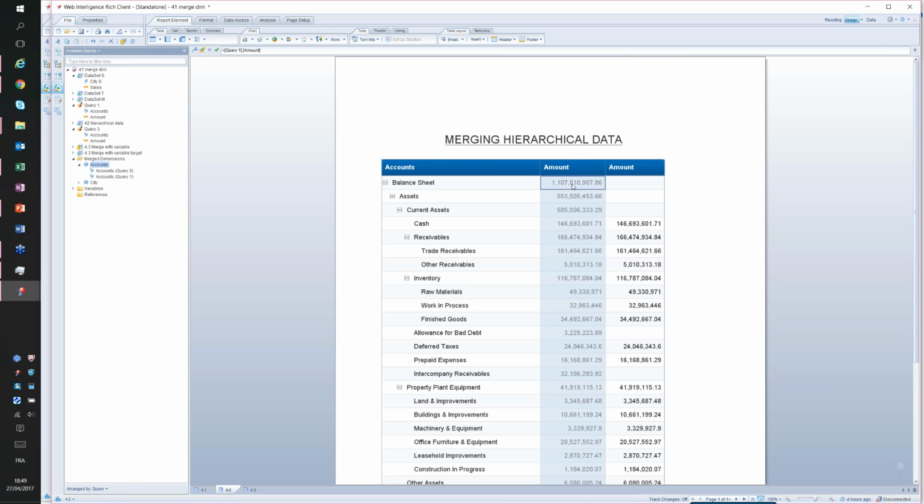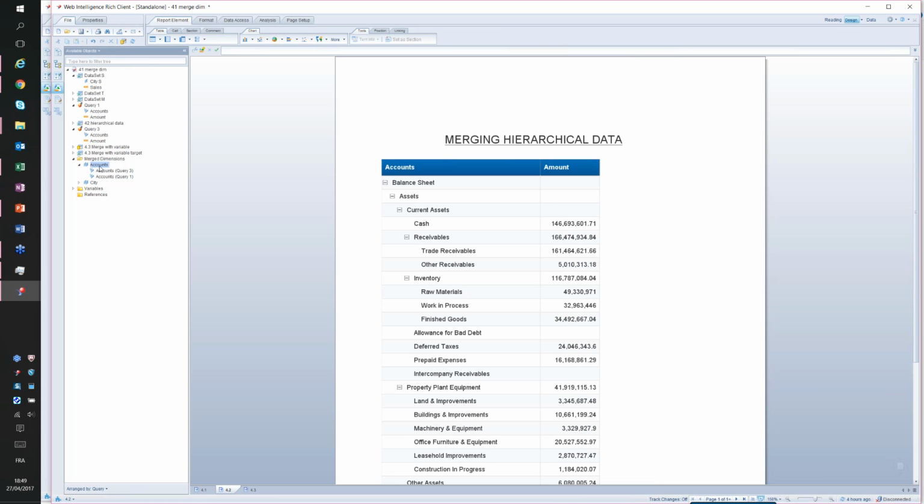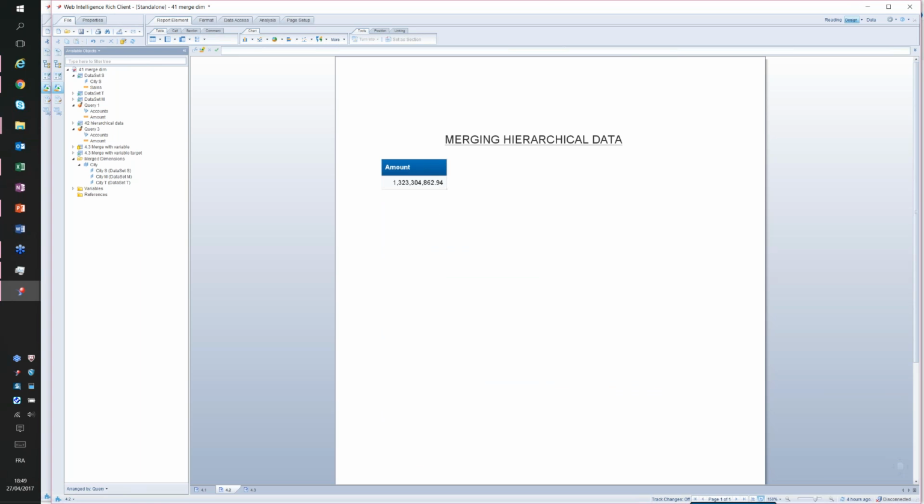So here I have my merge. I'm going to unmerge everything. Yes, remove this. So now I'm going to merge this information from query 1, account and amount. I'm going to drag and drop here. And inside my data provider, there we go, I have another Excel file, called hierarchical data, that contains the following information.